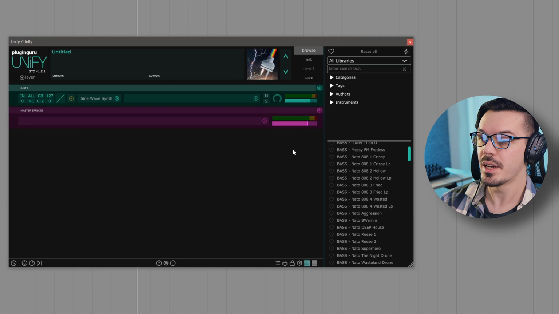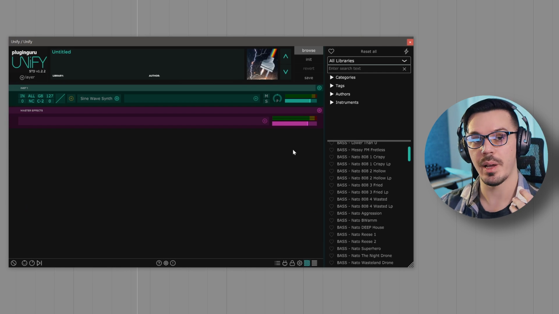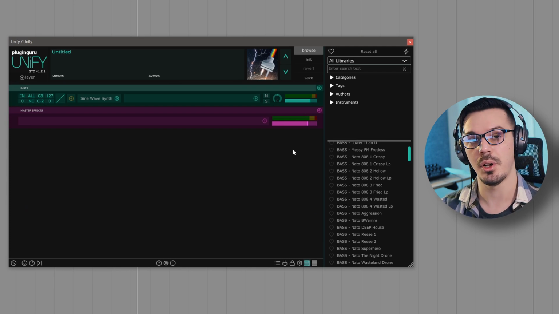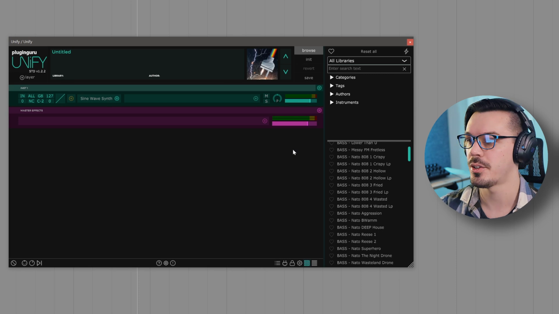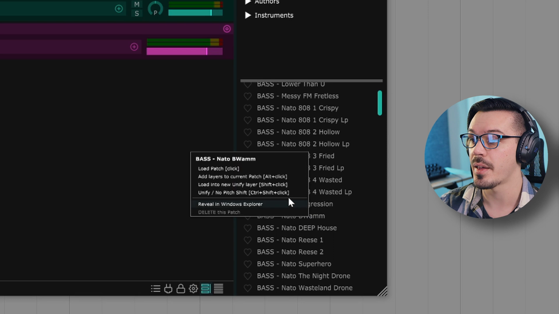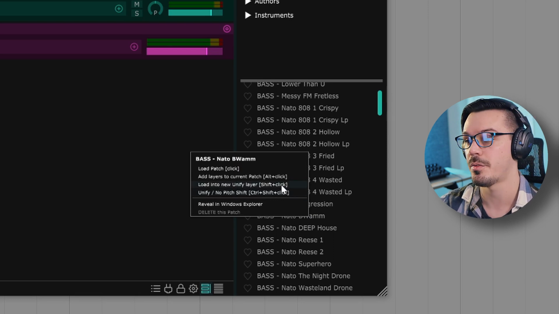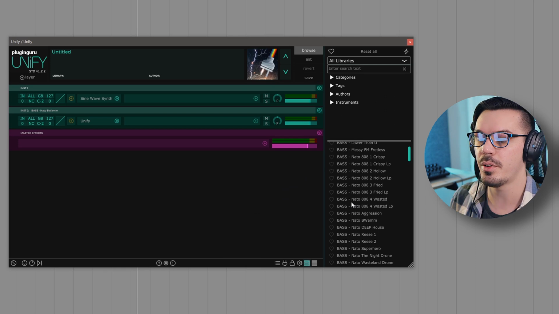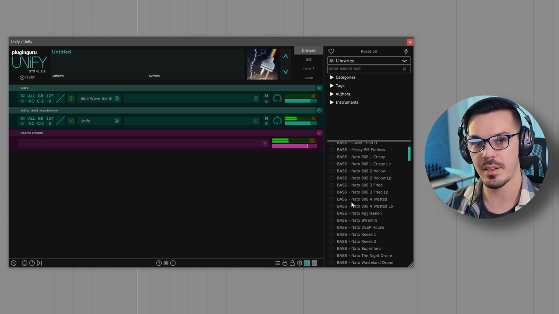One of the fastest ways to get started with patching is to load different patches on top of each other as layers by loading them within an instance of Unify. So to do that, let's find a patch, maybe this Boom bass here. We'll right click on that and load that into a new Unify layer. You can also use shift click to do this a lot faster. So we'll bring that in. And now if we give this a play, we've got that patch loaded in.